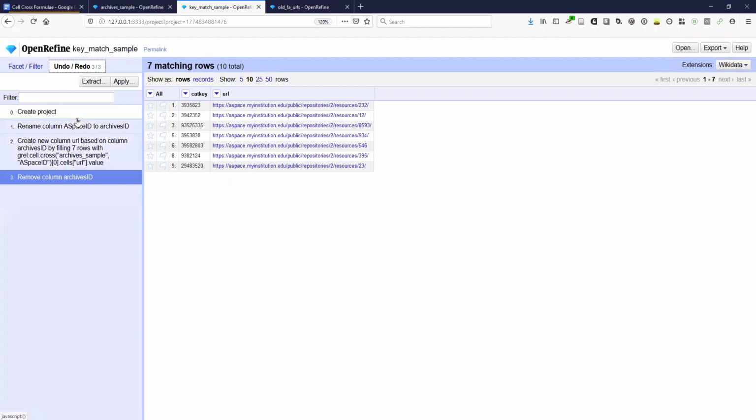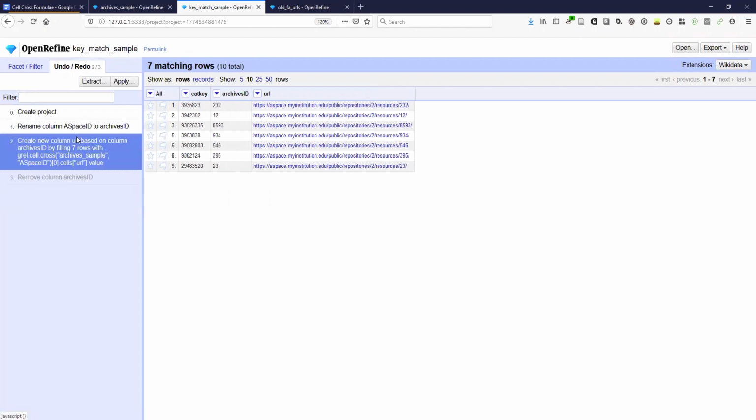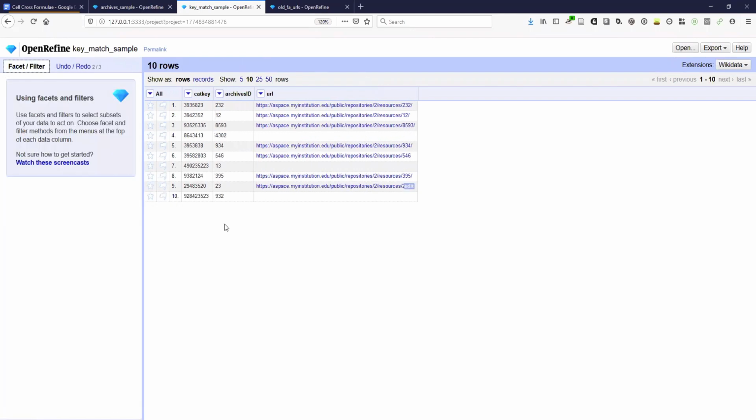OpenRefine actually has undos and redos. So I'm going to go back to this one. And then I'm going to also remove the facet filter. So now you can see the whole project again. So that's the first step with it.